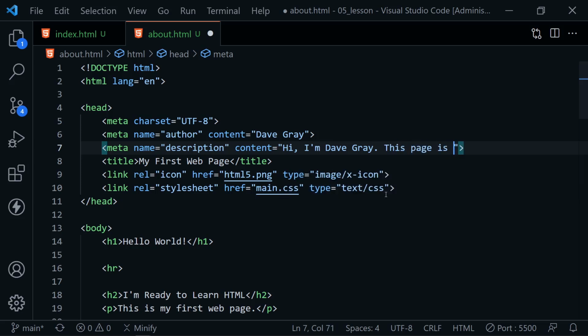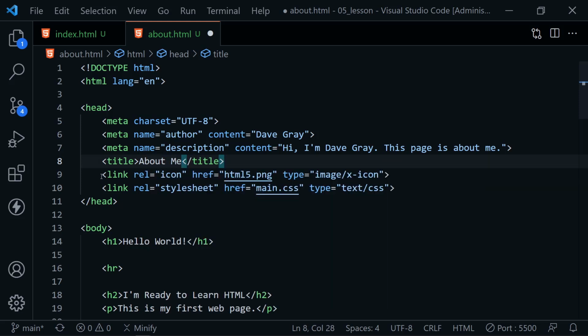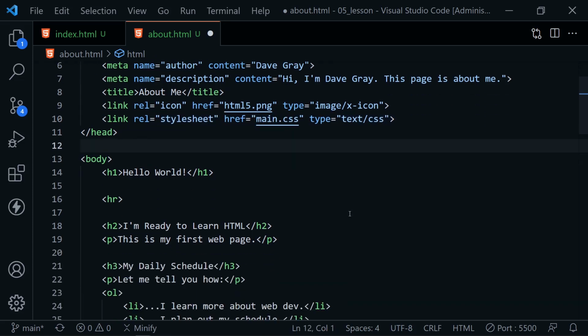This page is about me. So we've given an accurate description for the page now, and instead of "my first web page" in the title, I'm just going to call it About Me in the title. And now we still can use this same fave icon, and we're going to use the same style sheet. So this page will look like the other page as far as the styles.